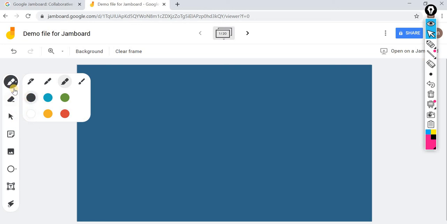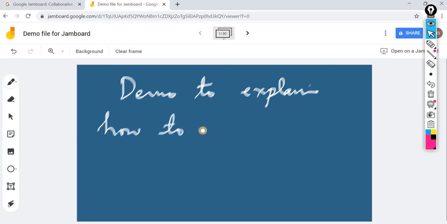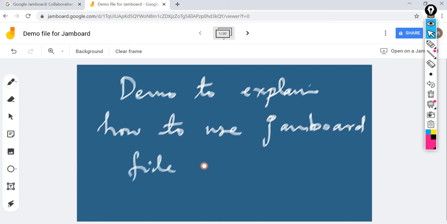But if you use black, it will be showing black. If you use red, it will be showing red. So let me use only white. I feel good on this one. Okay, so now I'll say that this demo is to explain how to use Jamboard, which is free. The only problem is you need an internet connection to prepare any Jamboard file. How to use a Jamboard file online. Offline it is a problem.